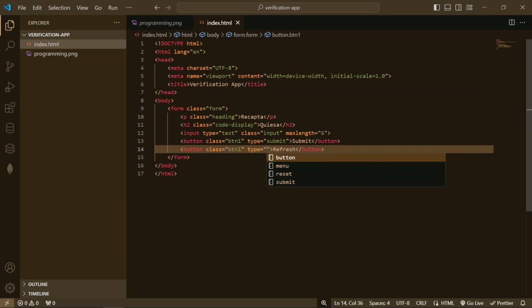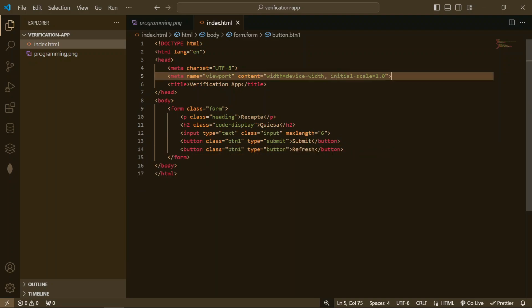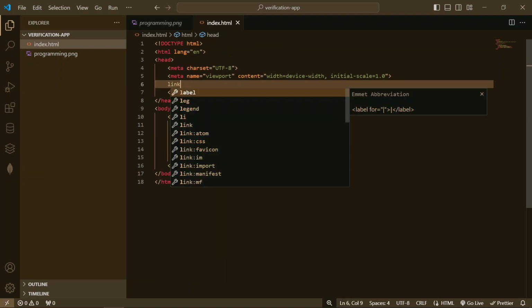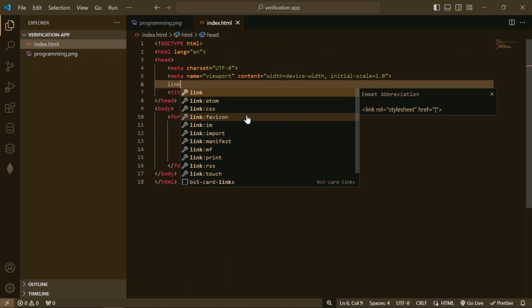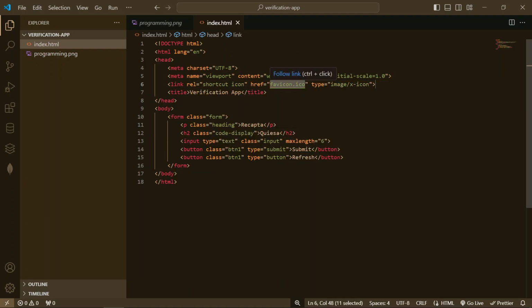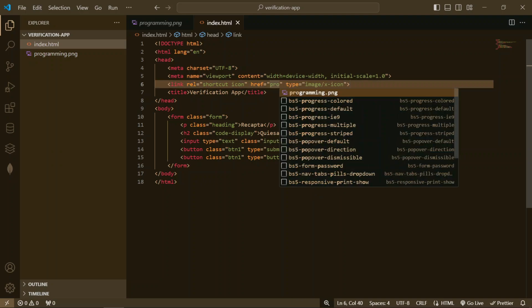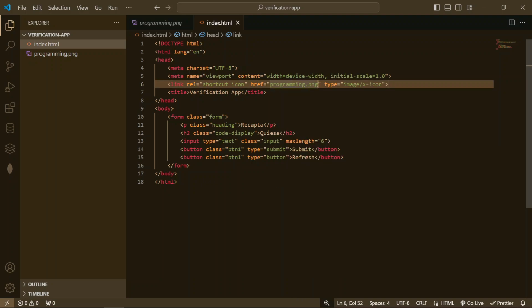Nice. And now it's time to add our beautiful favicon, and to do that I'm gonna write link. The Forge CSS is what I click on, and then the href will be programming.png. Really nice. Now let's jump straight to our CSS.